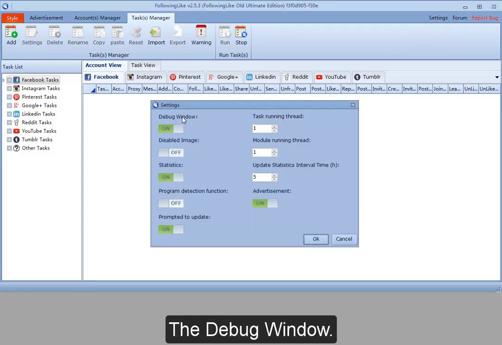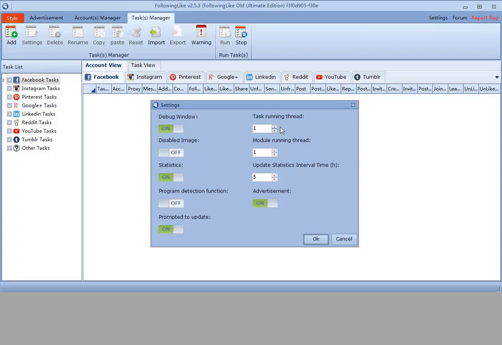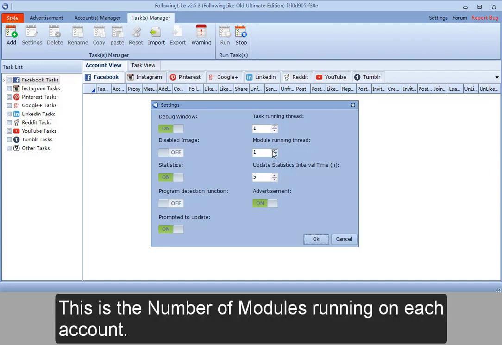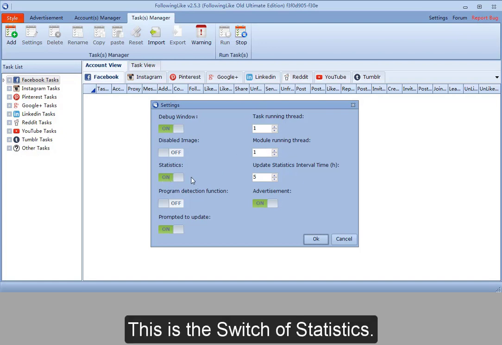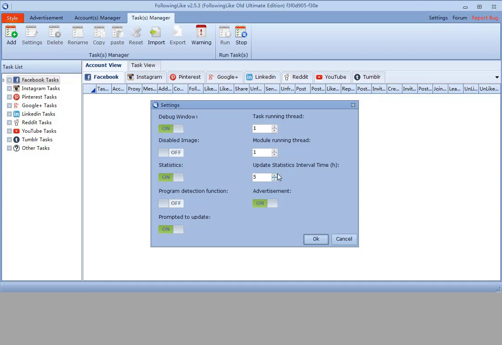The debug window, task running thread, the number of tasks. This is the switch of image in the debug window. This is the number of modules running on each account. This is the switch of statistics. This is the interval time of updating the statistics.